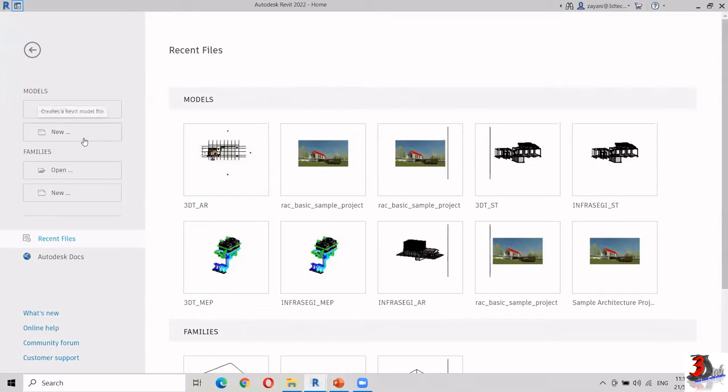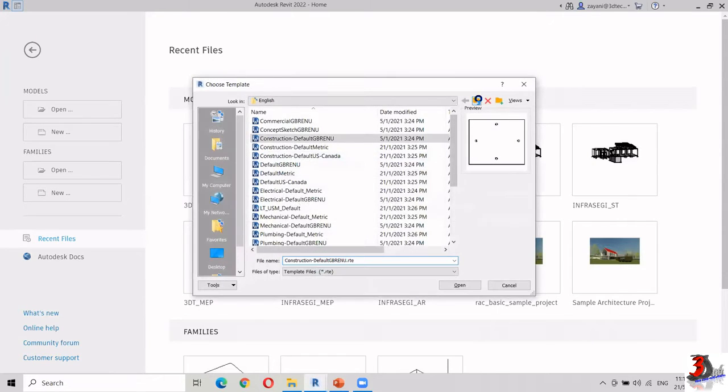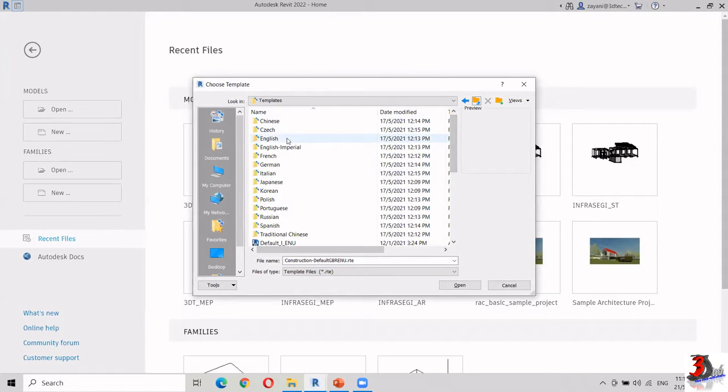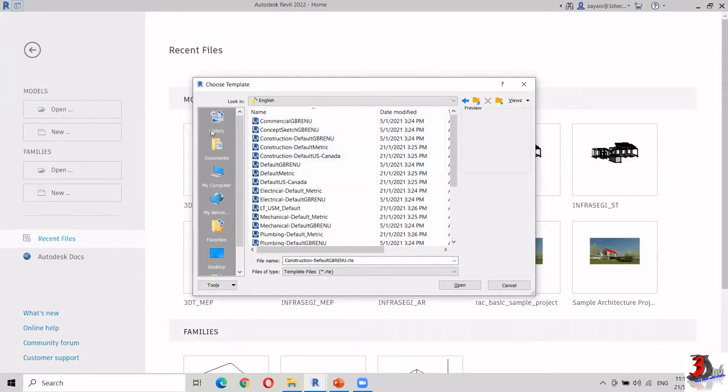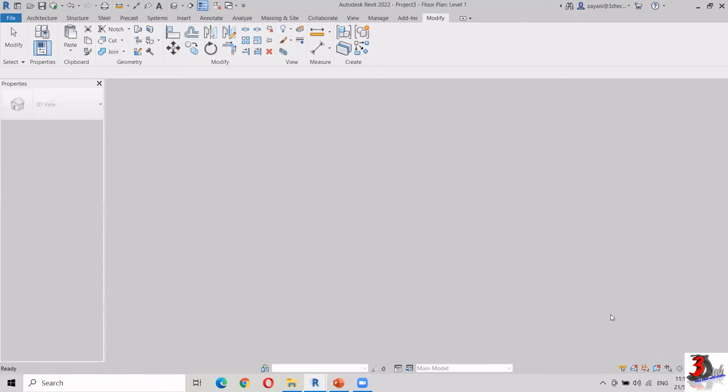With that, I'm going to start a new project first. I'm going to go into browse just to let you see what templates we have in this 2022. There are a little bit more templates here, but I'm not sure if you need these additional templates, because normally we just go into this English folder and pick whatever templates we have inside. So I'm just going to go ahead with the template, click on open, and then create a new project here and click OK.